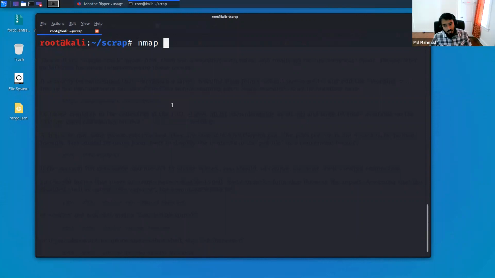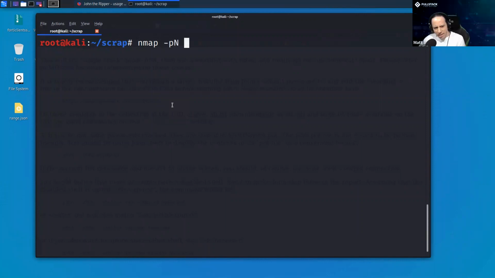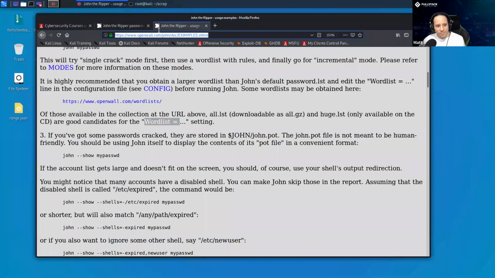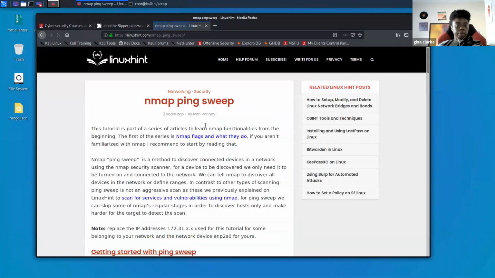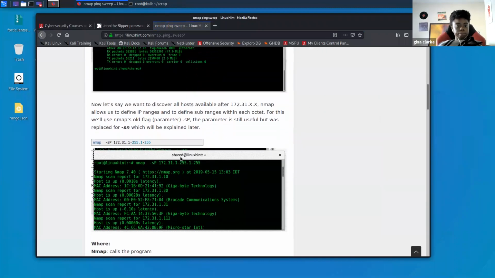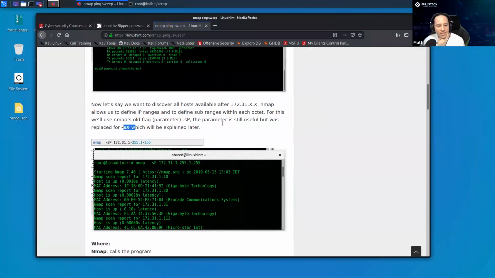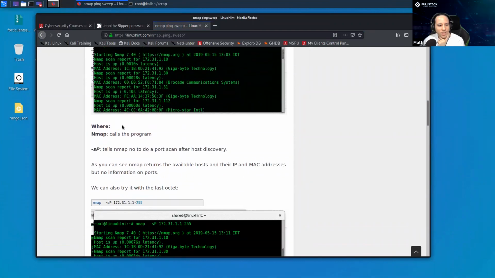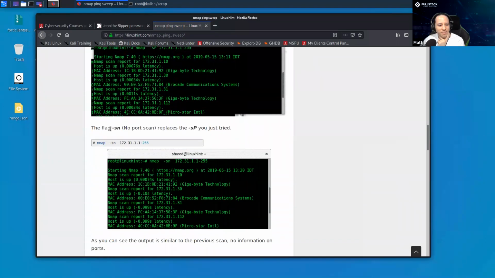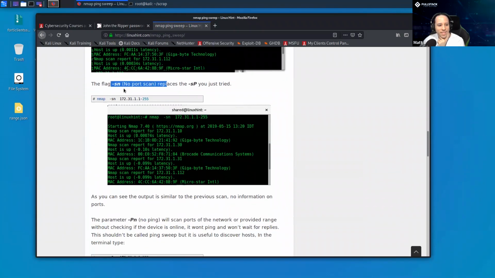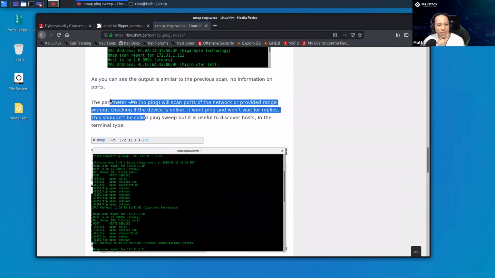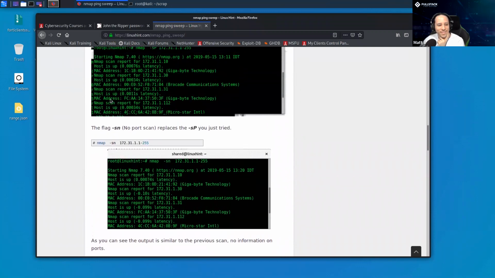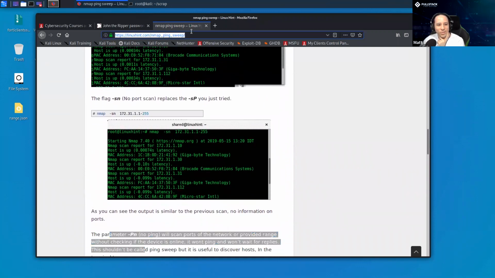-Pn for ping scan. It's -Pn like that, right? Is it? Let's double check. Nmap ping sweep. I think it's capital P, lowercase n. Is it capital P, lowercase n? I see -sn. What is it? Someone help me. I see -sn. What is that? I see -Pn, no ping. What do we want to do? You can do it at the same time.